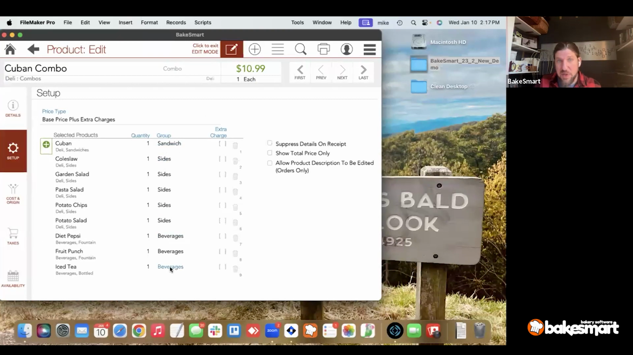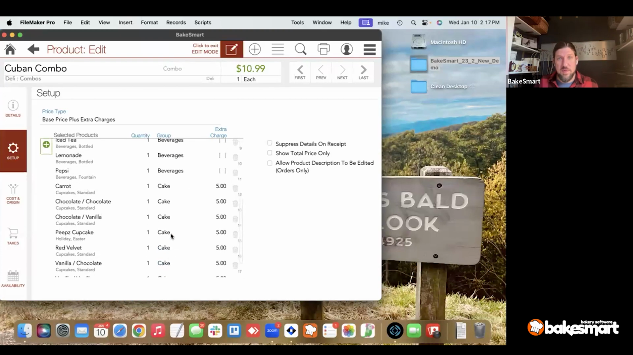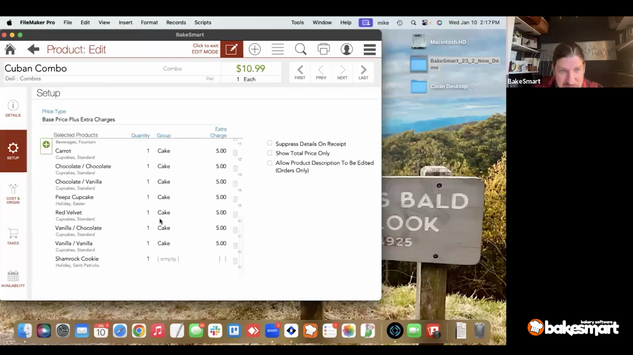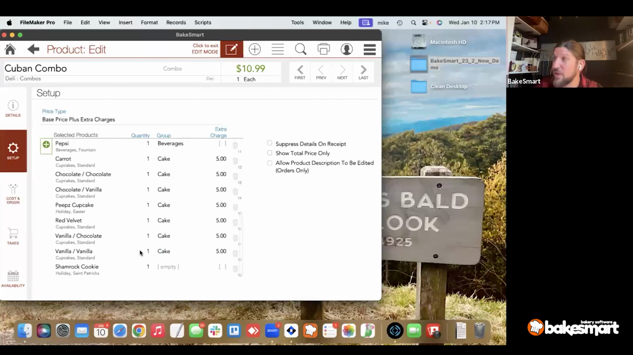Sandwich, sides, beverages, right? Oh, this is a nice combo for $10.99. At Panera, this would be like $35. Oh, you want a piece of cake? And I only know that because I see it online. I don't go to Panera. I love you guys.